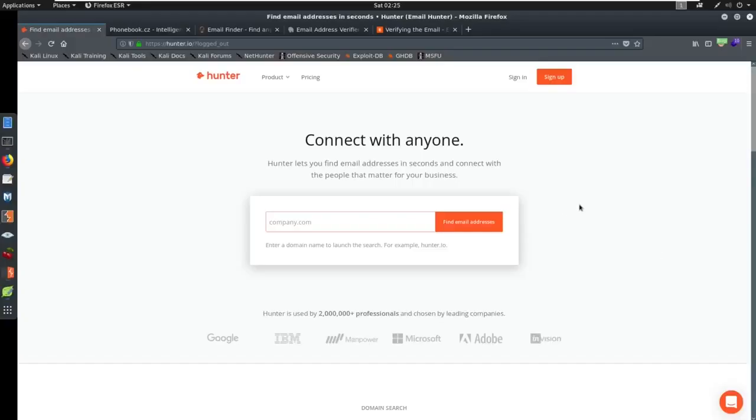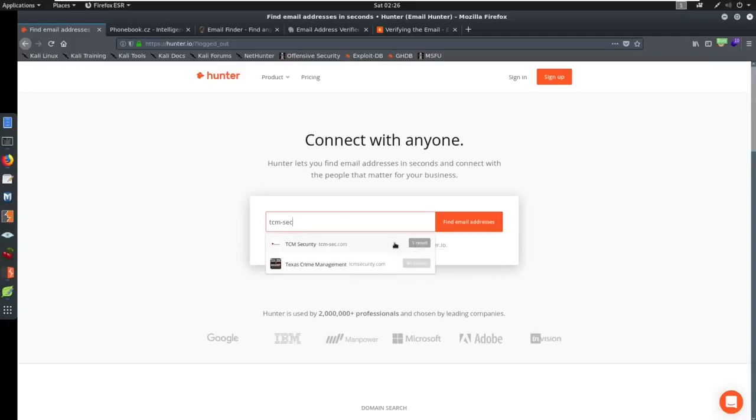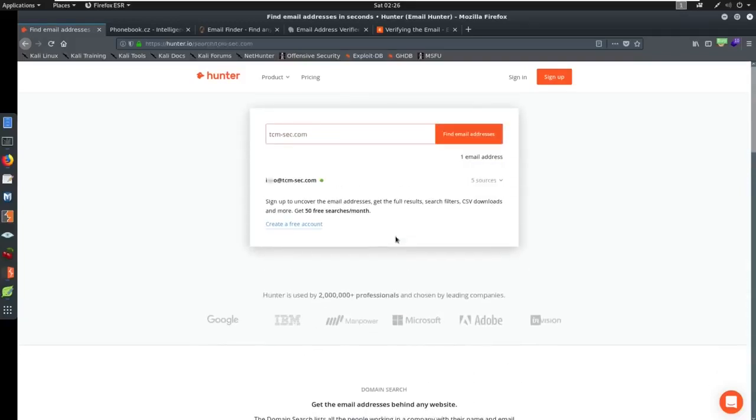And the first website is one of my favorites. So hunter.io, you just come to hunter.io. You get like 50 or 100 free searches a month. I don't remember what it is. It's a fair amount. You can come here and basically just type in a company name. So like say I want to type in TCM security, TCM-sec, and you can see TCM security here. We get one result on the email address. So we'll click it and see what happens here.